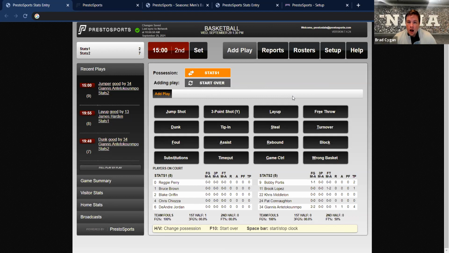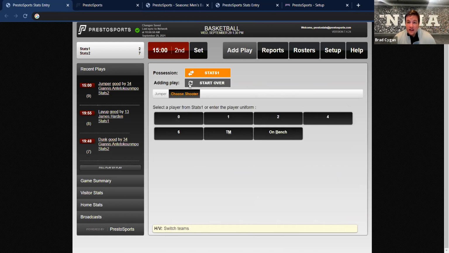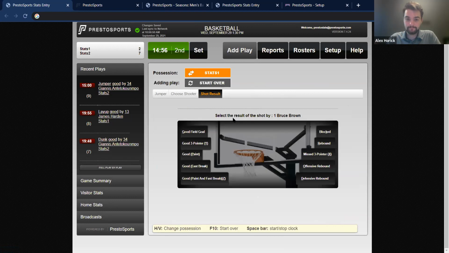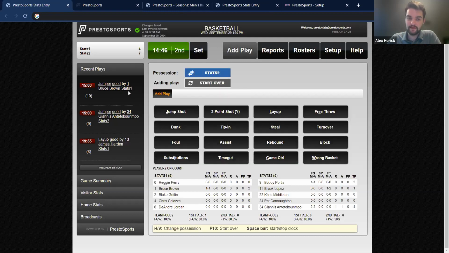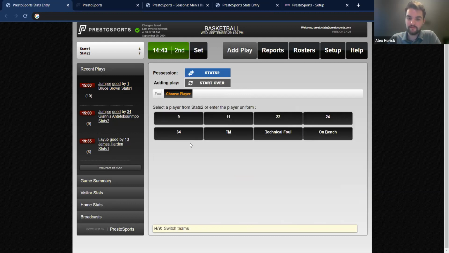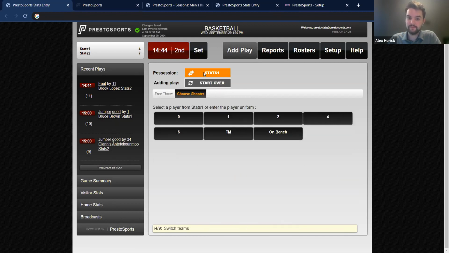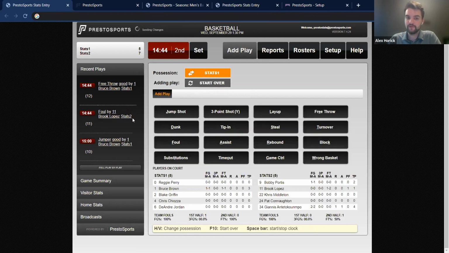Okay. So if the shot is good and a foul comes, they would enter the shot, then go back to the start and enter the foul, and then enter in the free throws. Is that how that works? Yeah. So I would enter the jump shot first. So here, if it's a good field goal, Bruce Brown, no assist, jumper good by Bruce Brown, and then foul on Brook Lopez, then free throw for Bruce Brown here. Good free throw. So kind of that sequence. Jump shot, like how it happens in real time. Jump shot, foul, free throw is how I would enter it.